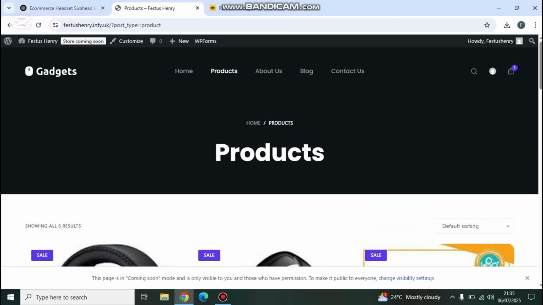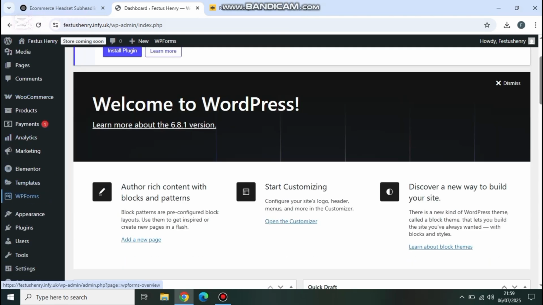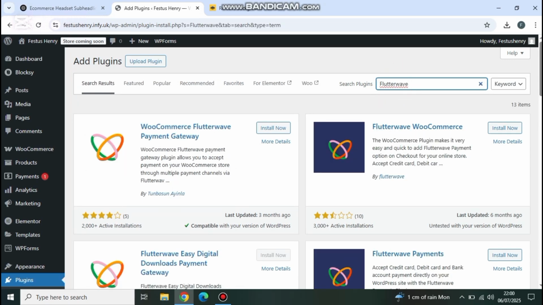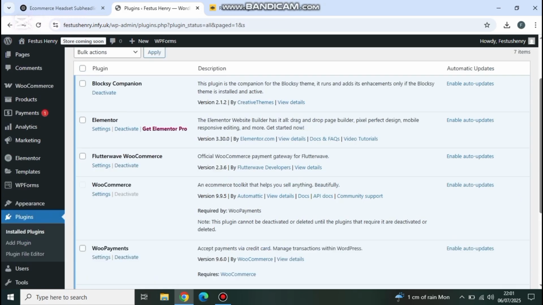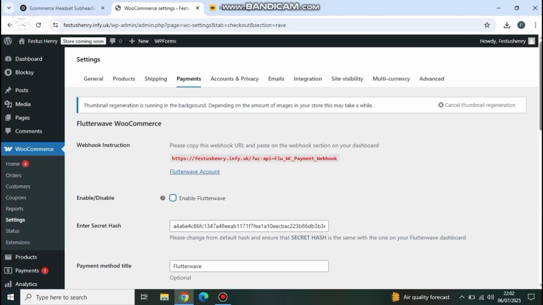And to do that, you just have to come back to the WordPress again by clicking on the WordPress icon. So right here, you just have to hover your mouse over plugins and then click on add plugin. So we'll be using Flutterwave as the payment gateway. So you just have to come and search for Flutterwave. So these are different plugins for Flutterwave. So we'll be going with this second one. Come here and click on install. Click on activate.